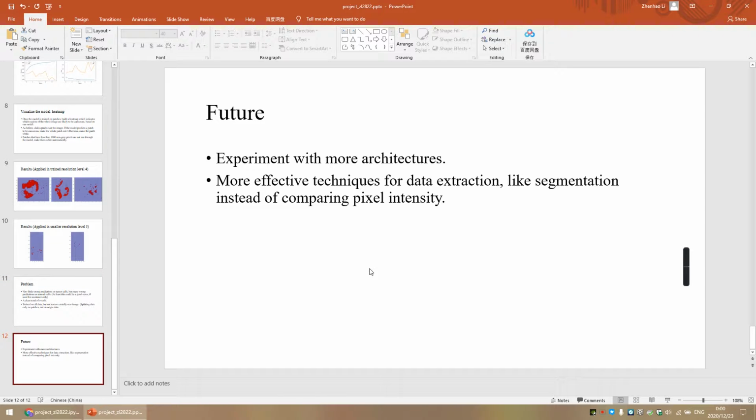In the future, I will experiment with more architectures, both huge and small structures, and I will try more effective techniques for data extraction, like segmentation instead of comparing picture intensity.